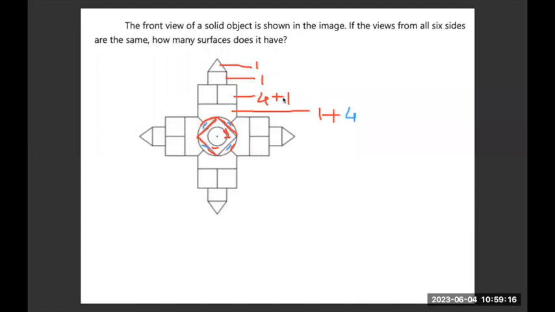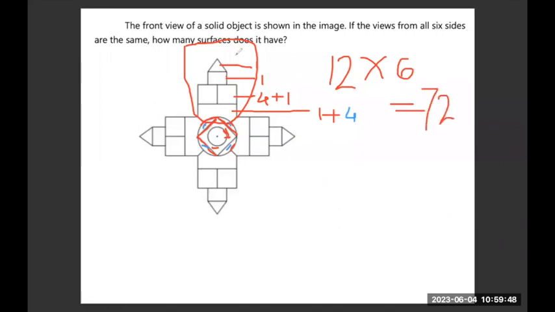So how many total surfaces were there? 1 plus 1, 2, plus 5, 7, plus 5, 12. So 12 surfaces are there in just one part. Okay. ऐसा एक part is repeated 6 times. So 12 multiplied by 6 will be how much? 72. So the total number of surfaces that this object will have is 72 surfaces.